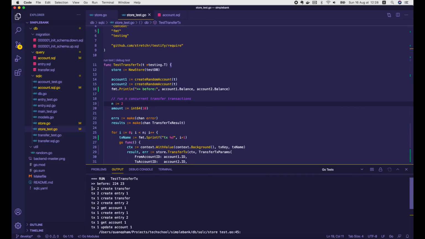As you can see here, transaction 2 ran its first two operations, create transfer and create entry 1. Then transaction 1 jumped in to run its create transfer operation. Transaction 2 came back and continued running its next two operations, create entry 2 and get account 1. Finally, transaction 1 took its turn and ran its next four operations: create entry 1, create entry 2, get account 1, and update account 1. At this point, we got a deadlock. So now we know exactly what happened. What we have to do is find out the reason why it happened.